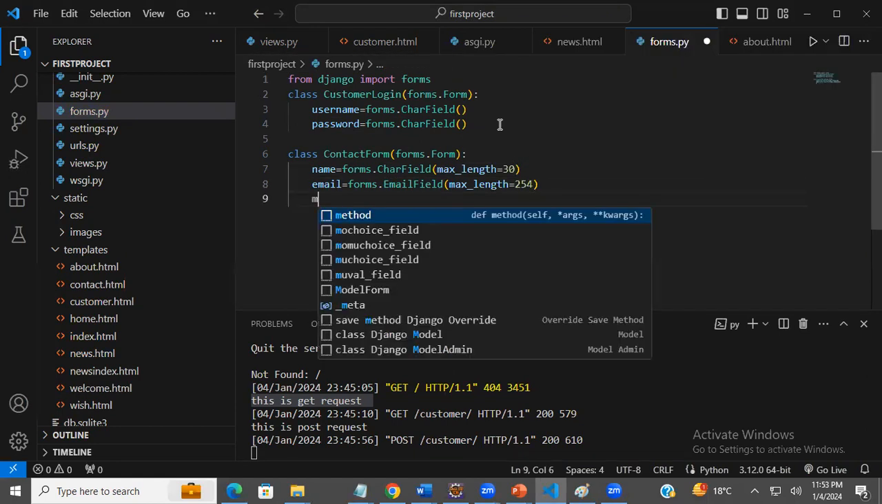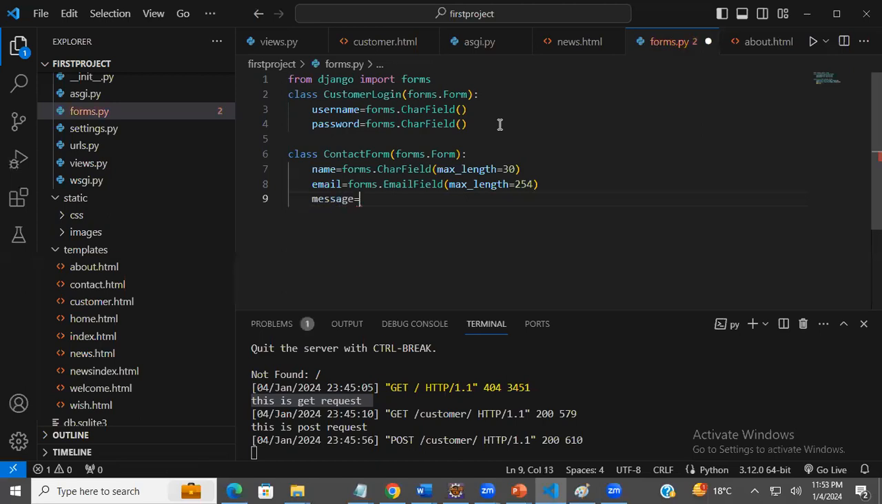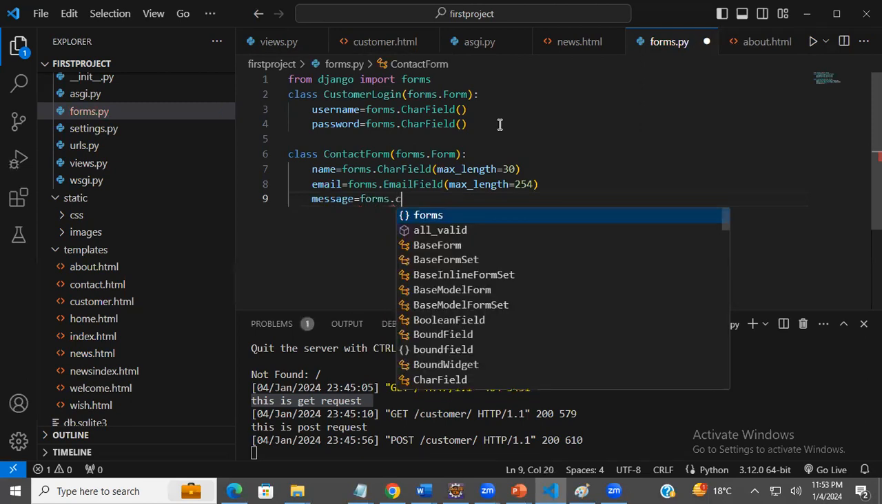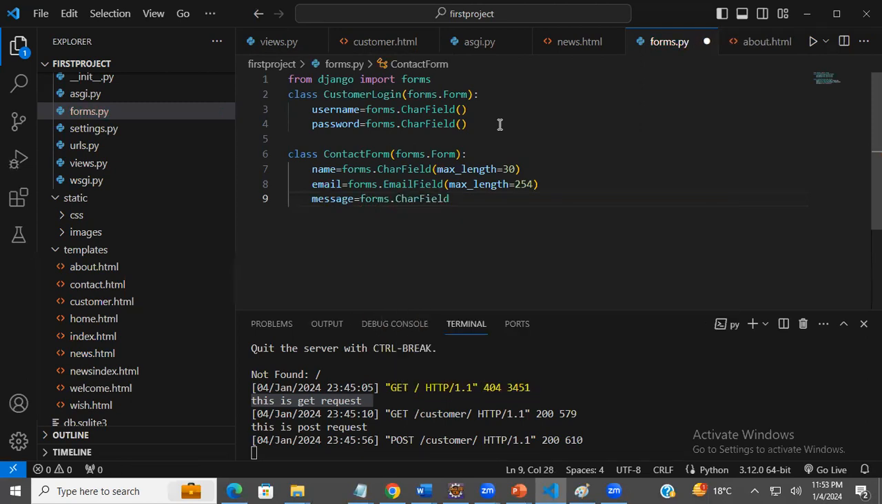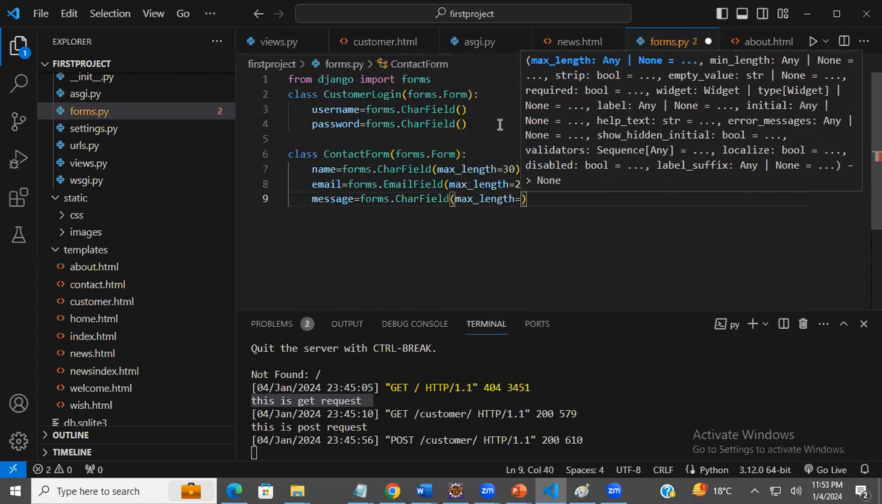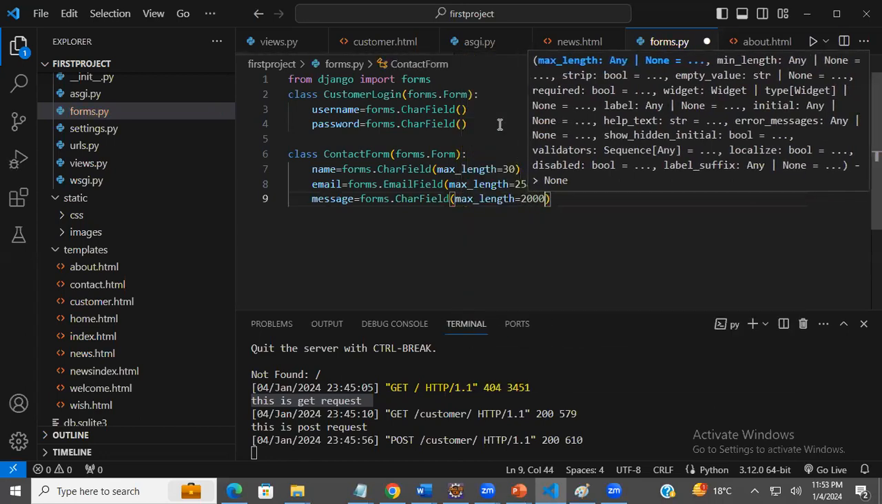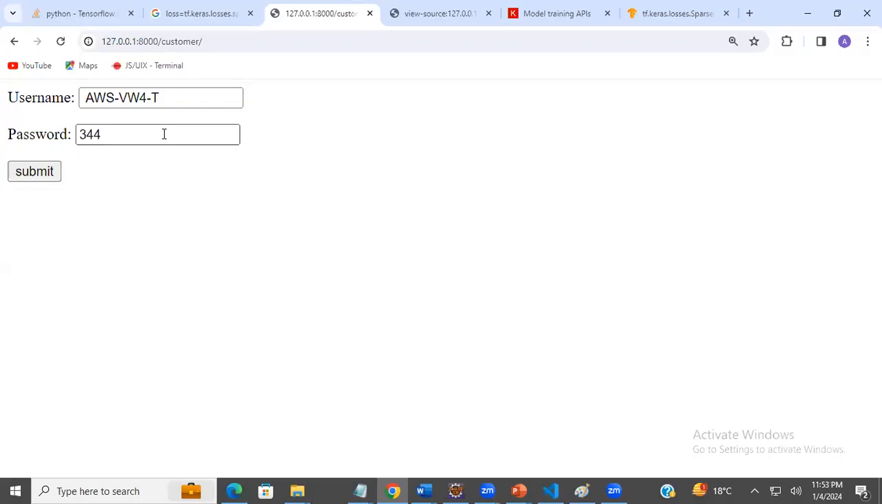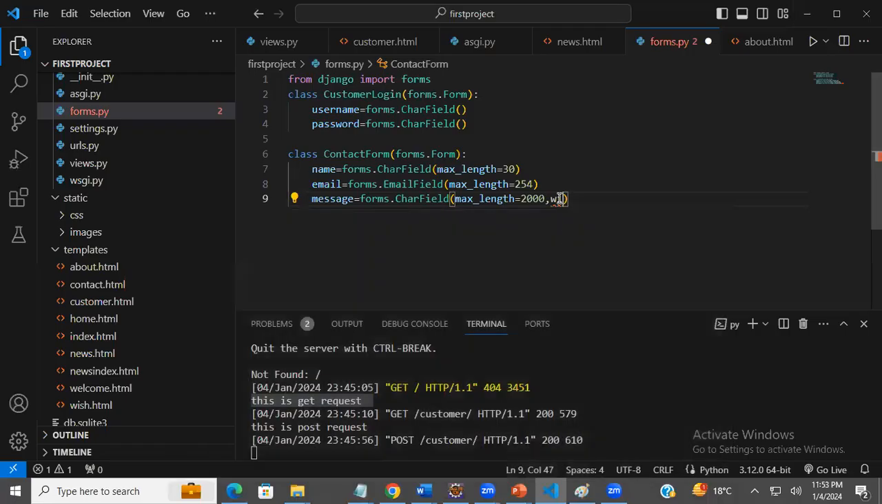Similarly, I want to create one message field where the user can enter some message information. So with forms, we can call the CharField method, and in this we can specify the maximum number of characters allowed. Suppose we specify 2000. Here we also have one property, widget. You can specify your widget type also. In the last example you saw a text field, and this text field does not allow longer text. So I want to create one field which allows longer values.